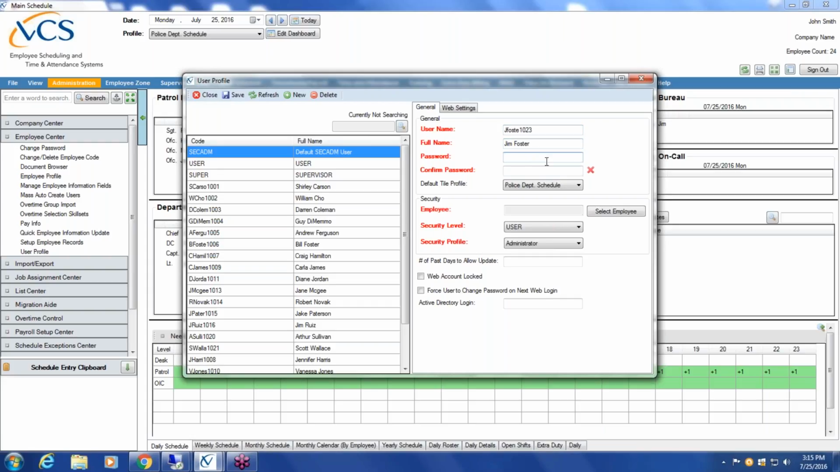Followed by a password. Now, this will be a temporary password that the user will need to change the first time they access the system. So I may choose to use something very simple like last name. I'll have to enter that in twice. Next, if you have multiple dashboard profiles, choose what the default should be. If you do not have any tile profiles, that is covered under your basic setup class number 4.